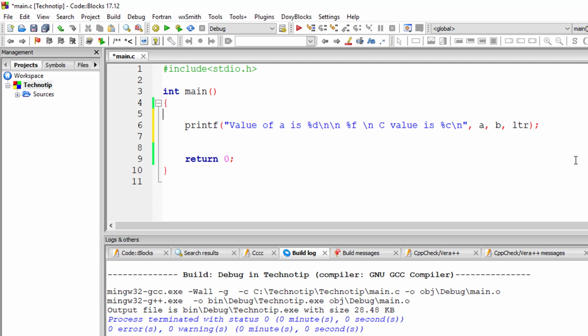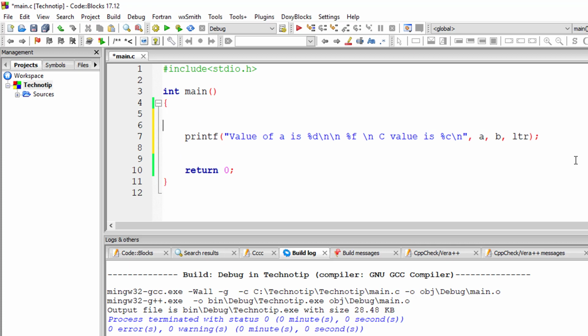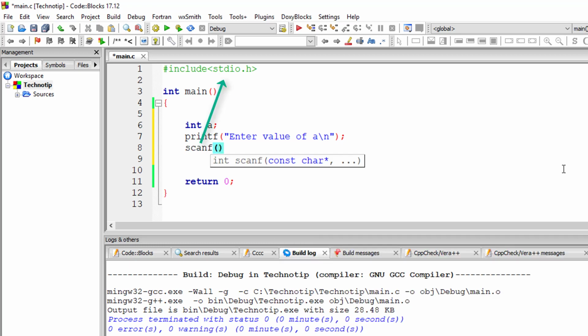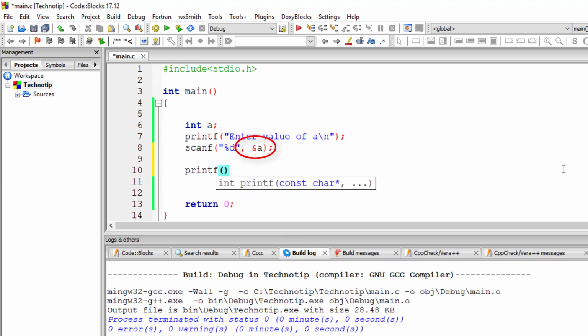So I'll take out these things and I'll show you how to use scanf now to get user inputs. Int a, remember it's an integer value. I'll need to ask the user to enter the value of a, so I print out that. So the first argument is the format specifier and the second one is the variable name appended with the ampersand symbol, that is, the value will be stored in the address of that variable. You'll know more about it when we come to pointers. For now, just know the syntax of this scanf.